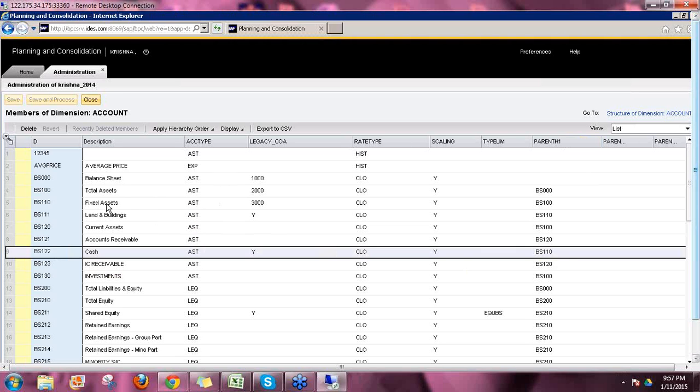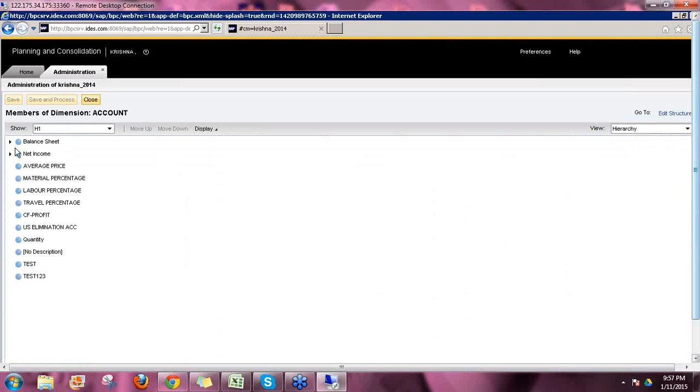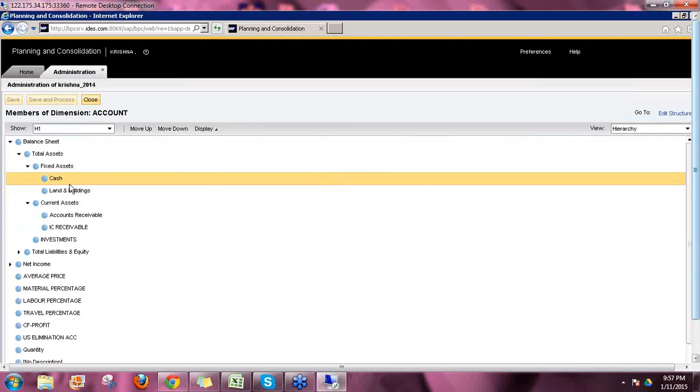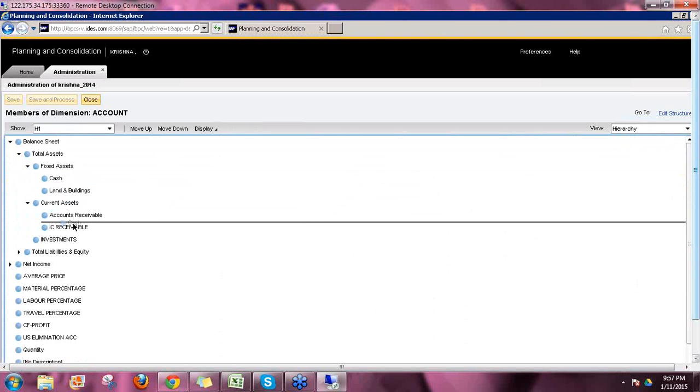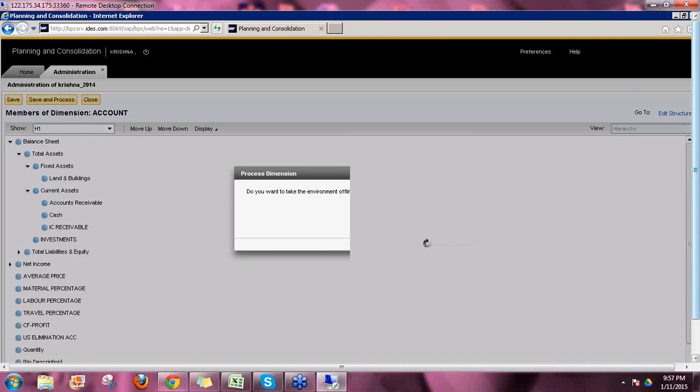Now again we'll go back and move it to current assets 120, and we'll see whether it is changing the parent or not from the front end. Now I'll go again. So I'll bring cash back from fixed assets to current assets, which is the correct treatment. Now again I'll save and process.